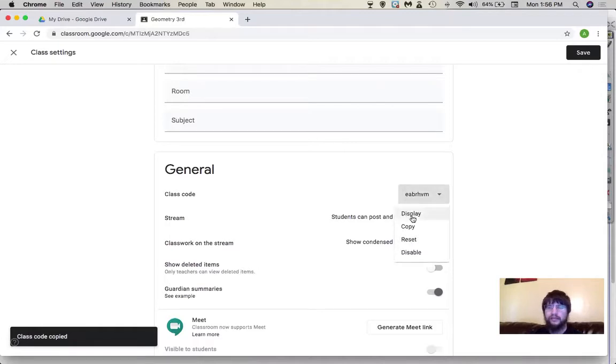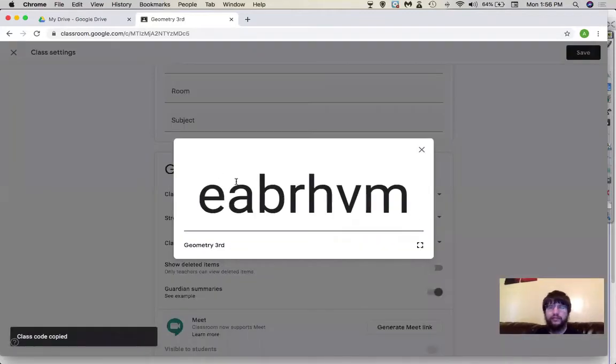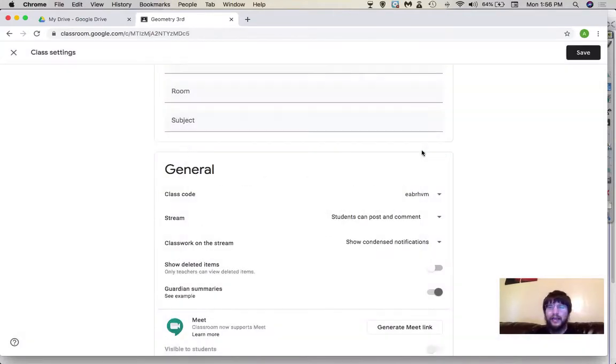But again, if I'm in class with the kiddos, I can just display it, they can see it, type it in. I actually don't get to the students that way. I usually email it to them, even though they don't have email. You'll see that in a second. Most important thing you want to do right here is the stream.